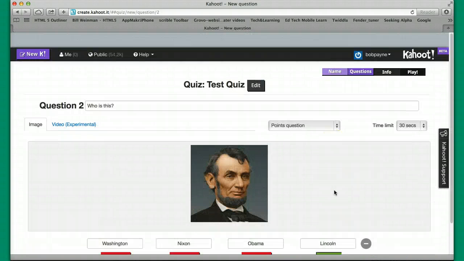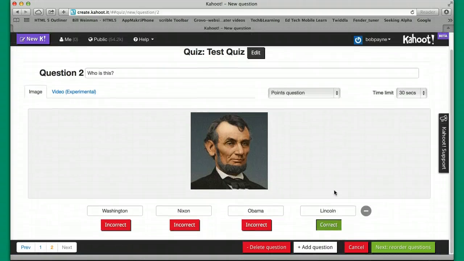I think that's as far as I need to go. You have to have at least 2 questions in order to create one. So I am good at this point.